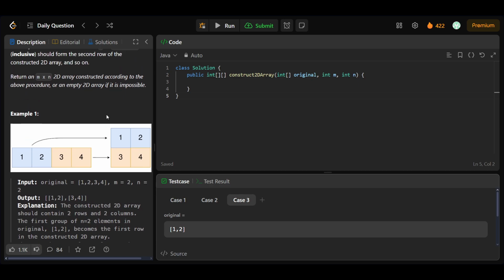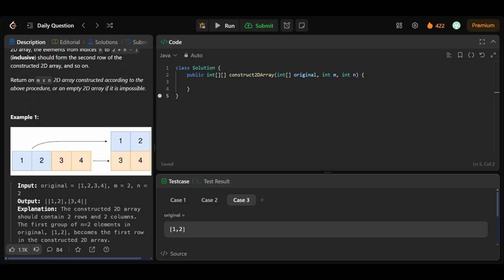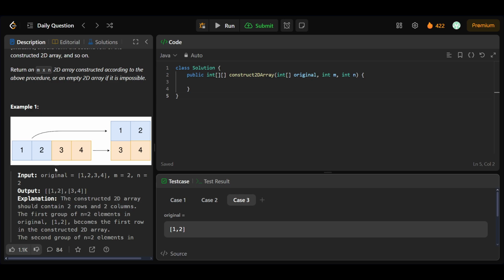So for example, in the not possible case, if the total number of cells is greater than or less than the length of the original, in that case it will fail. For example, we have to form a 2 cross 2 matrix, so we'll be adding 1 and 2 into the first row, and 3 and 4 in the second row. So this is what we have to do.